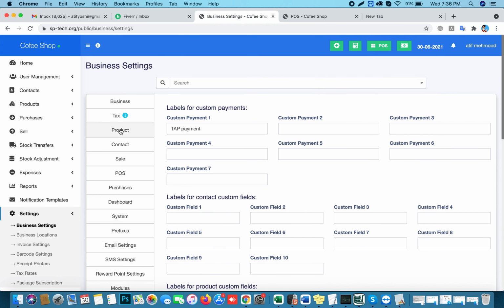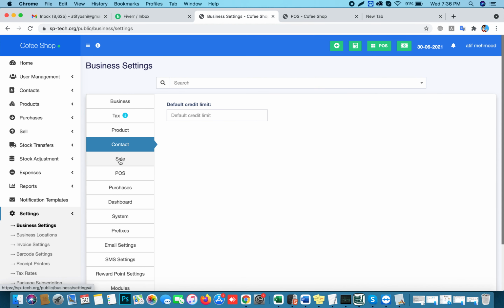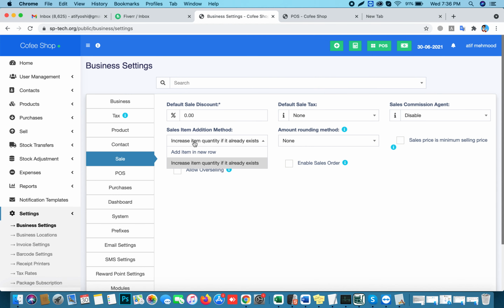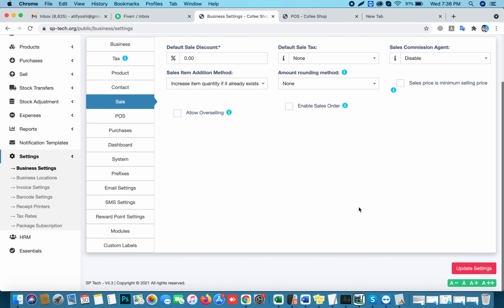And one more update, customer, and sale item addition method. For example, if you are adding an item, you can choose to add the same item in a new row, or add to the same item if it already exists. I am currently typing this. If you need this, you can add this. Okay, a new item in 2 rows. I update the settings.